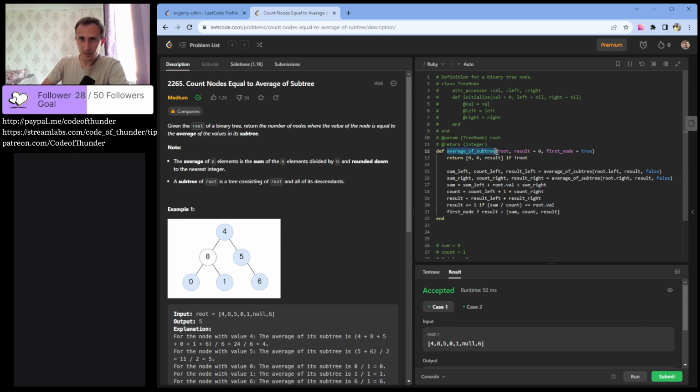We call this function again and again for left node and for right node, and as a result we get an array where we have a sum in this direction, a number of nodes in this direction, and a result, how many nodes satisfy this condition. Where is the condition? This condition we have in this direction. And what do we give this method that we call again and again? Well, the node itself, like left node or right node, and result.